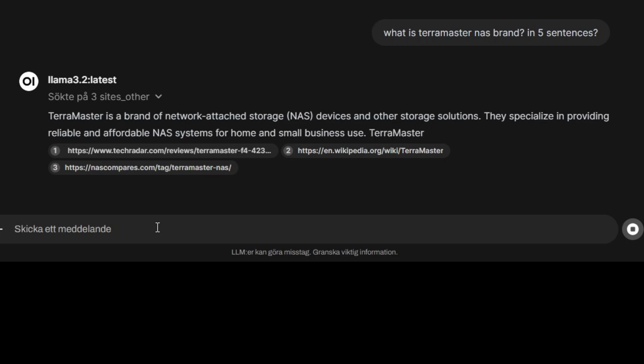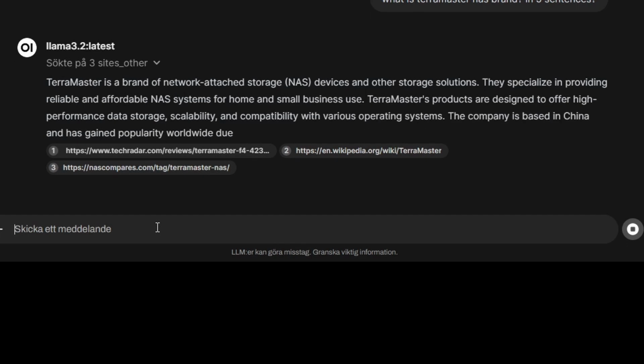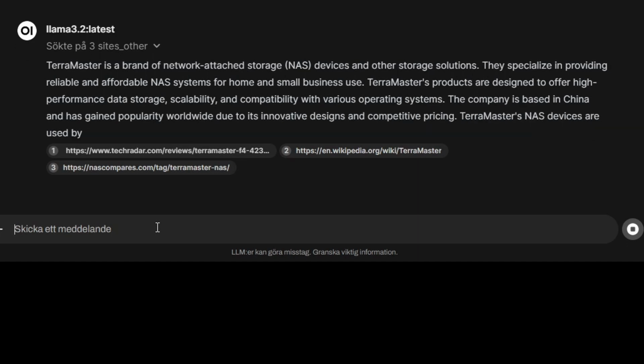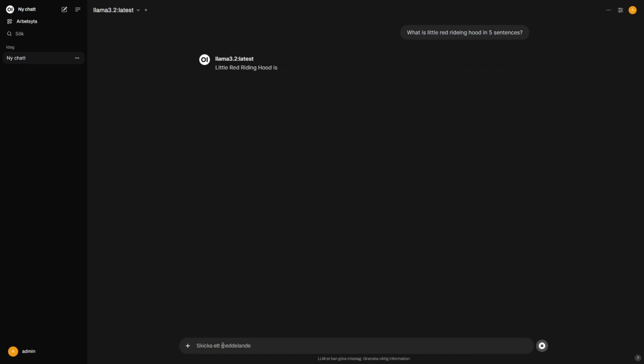And after that, we're going to do the Little Red Riding Hood test. And then we're going to do that one locally without internet access. So it's not going to do a web search or anything. This one was with web search enabled. So let's do the Little Red Riding Hood without the web search. So over here, just type, what is Little Red Riding Hood? And then it's going to generate a response.